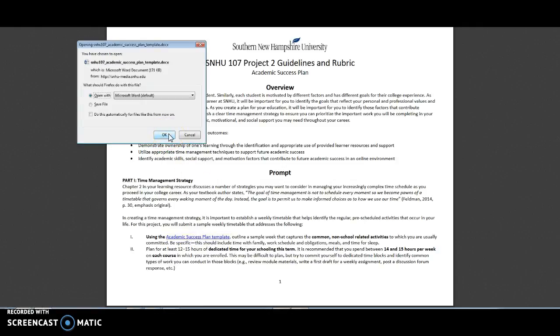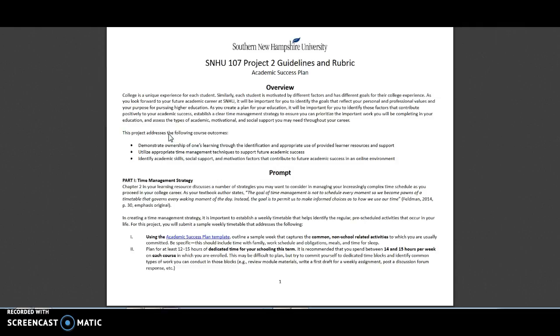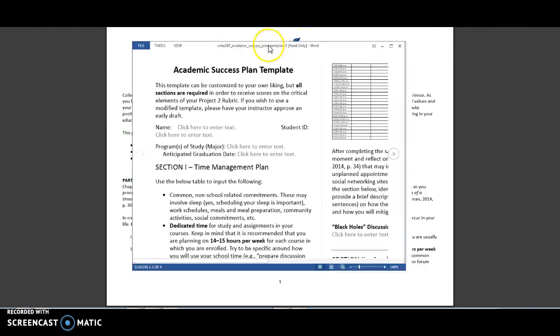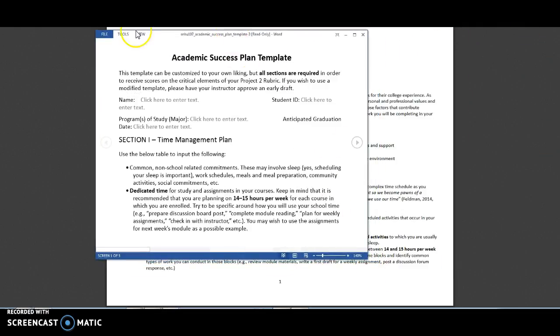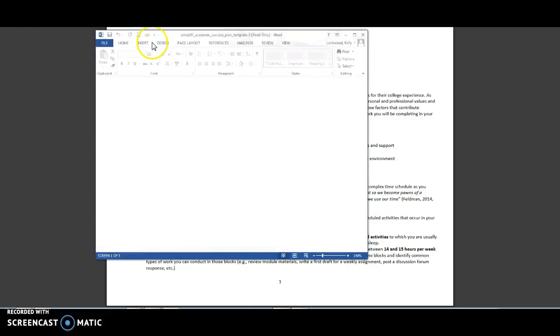And if you do not have Microsoft Word already on your computer, you can download Microsoft Office 365 free through SNHU. And there's some links in our class to allow you to do that. We'll take a look at those in a minute. So this will open up for you, and we're going to choose to edit this document.